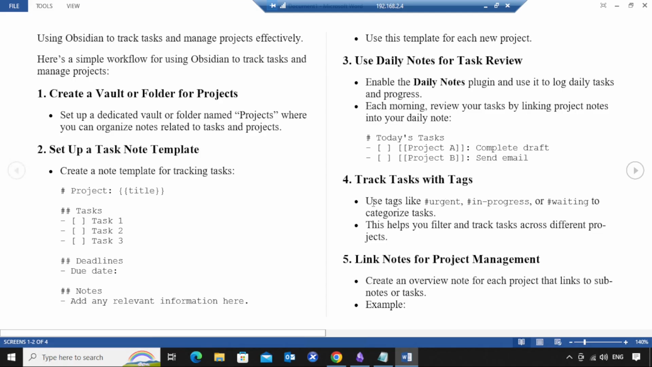The fourth point is to track tasks with tags. Whenever you work on tasks, it is really good to assign tags. If it is a medium priority, you can say something like medium. If it is a high priority, you can mention something like urgent. If it is in progress, you can use hashtag in progress. So you can use the appropriate tags for your particular task. This helps you filter and track tasks across different projects.